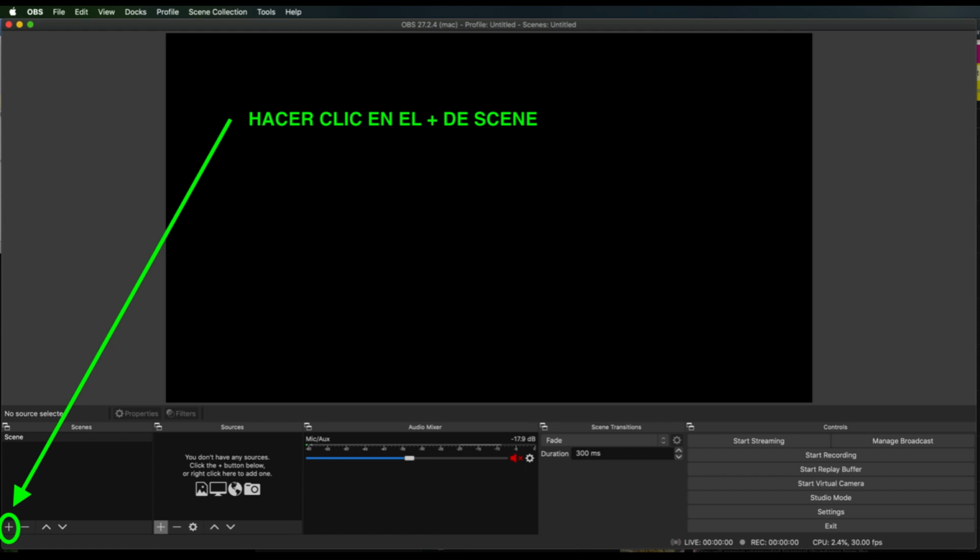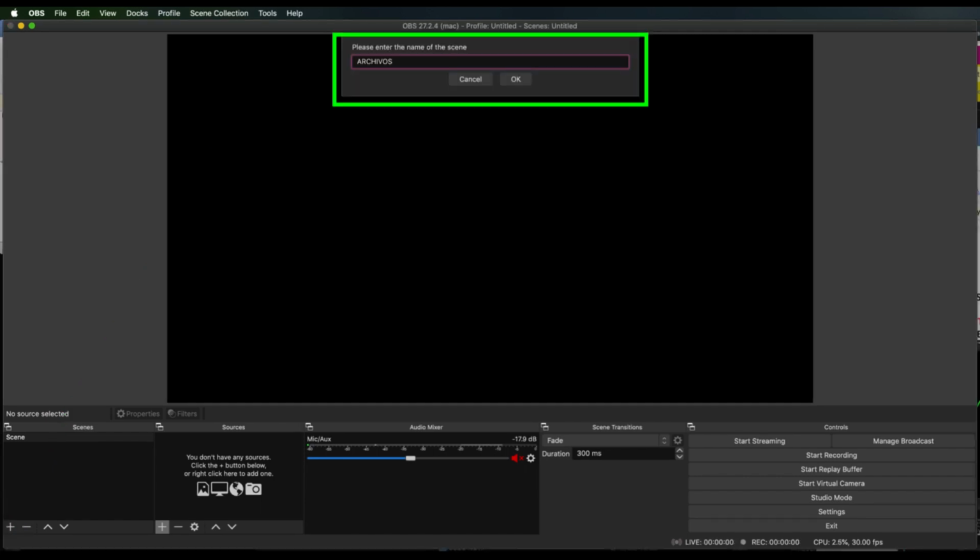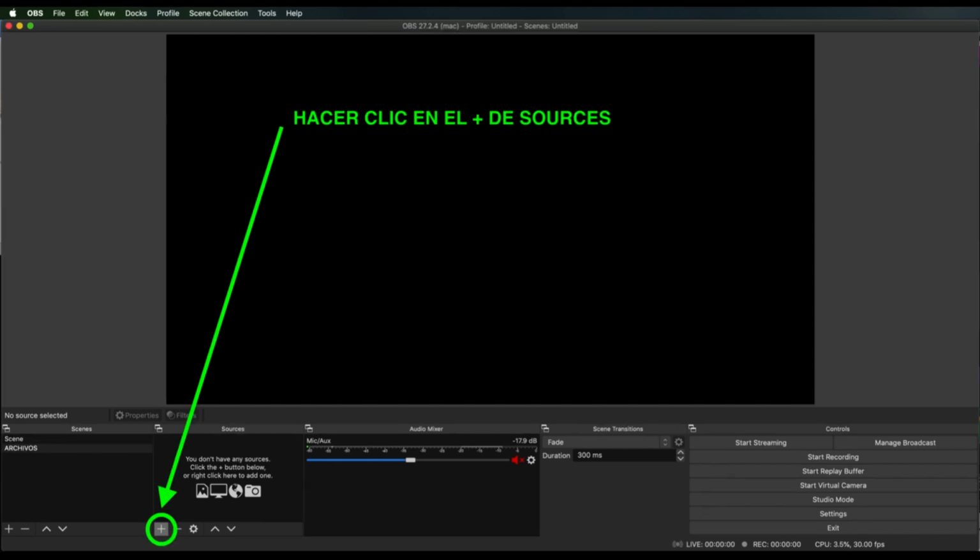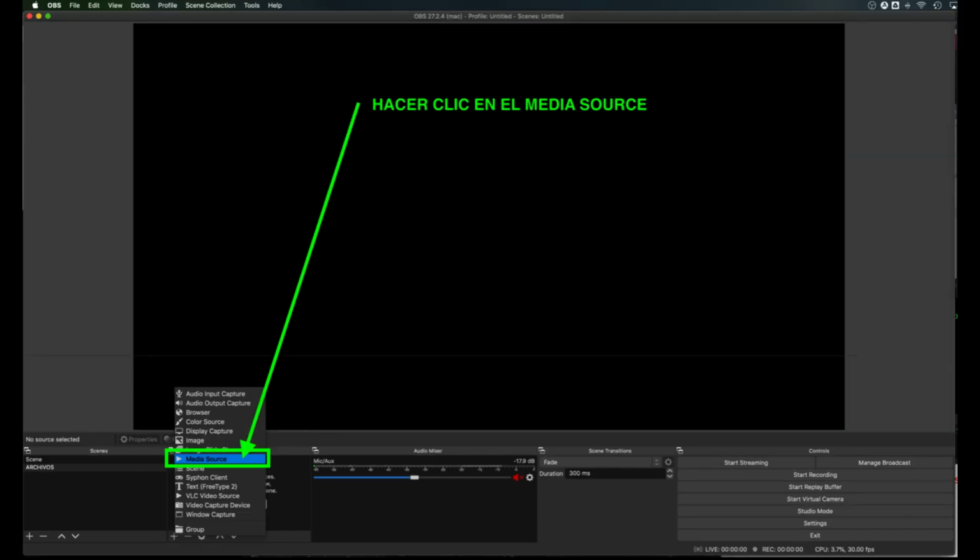2. Click on the plus sign in scene. 3. Name the scene, for example, put archivos. 4. Click on the plus sign of sources. 5. Click on the plus sign of media source.